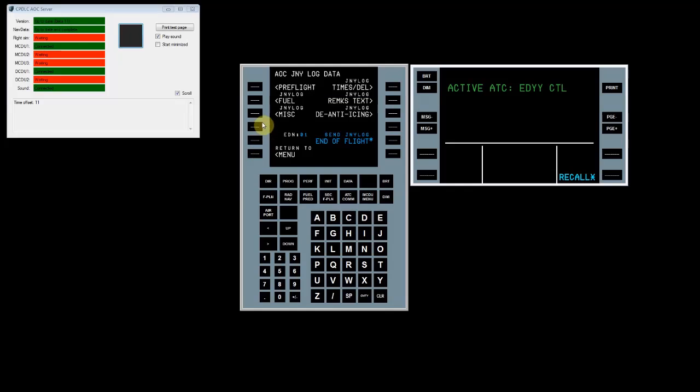Okay, let's go ahead to the miscellaneous page. Takeoff and landing duty. Which pilot with his staff ID was responsible for takeoff and landing? On this flight I'm responsible for both, so let's enter my staff ID for both. After the landing you have to fill in this.